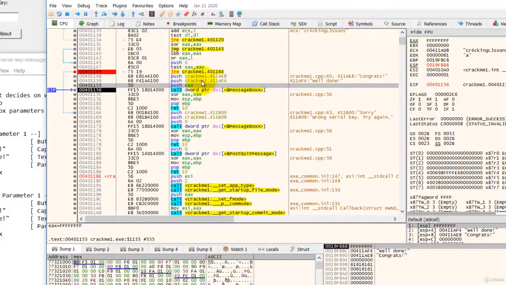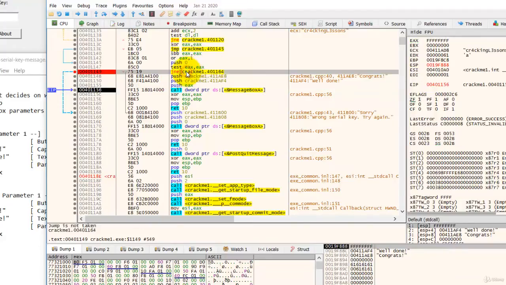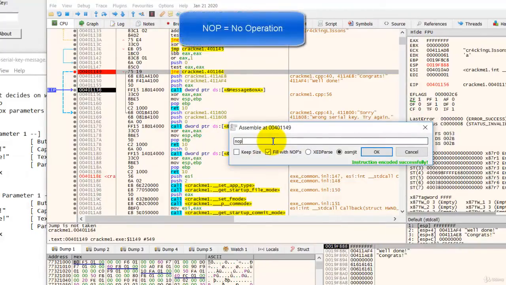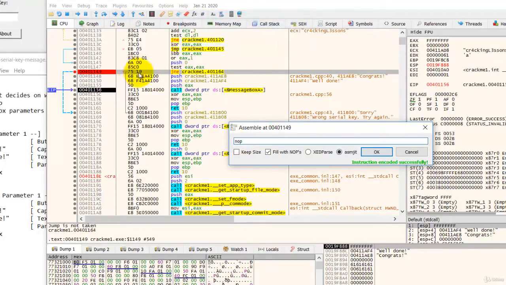Alright, so there are two things to fix here. The first thing to fix is this. We have to make it not jump. So to make this not jump, we have to assemble no op, NOP. So double click this, and then here put no op, no instruction. So now to check whether the byte is enough or not, we click keep size, and we see it is smaller by 1 byte.